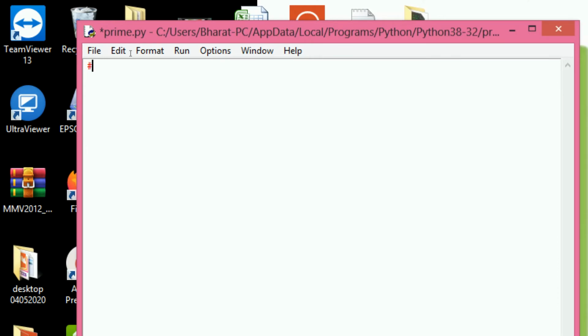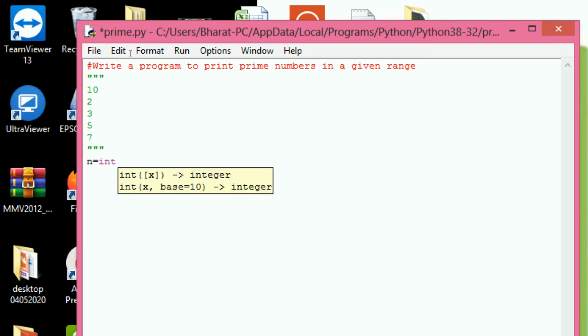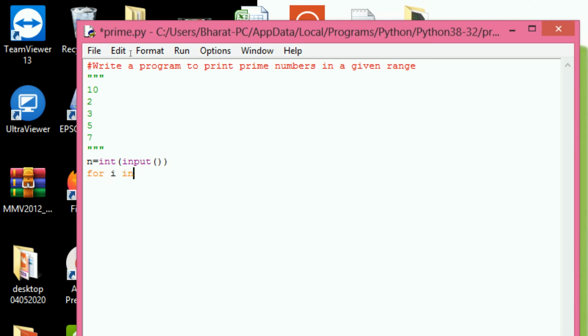Now we are going to write a program to print prime numbers in a given range. That means I enter 10 in the first line. Next it prints 2, 3, 5, 7. So this is the expected output. We can start the program. First I am going to read one n. So n equals int of input. After that I run a loop, for i in range of 2 to n plus 1.